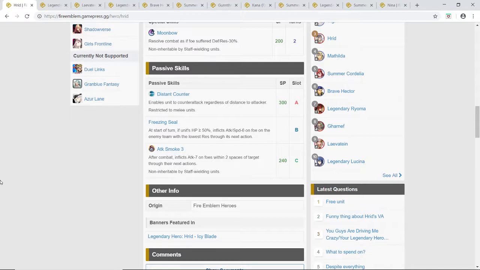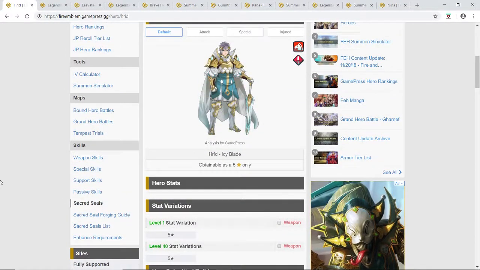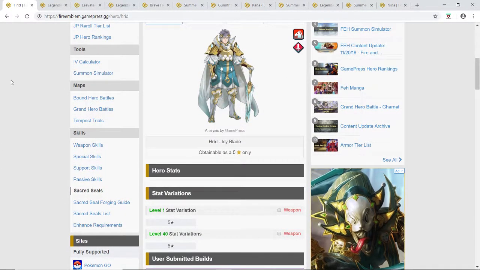So then we have Freezing Steel. At the start of turn, if the unit's HP is 50% or above, attack, speed, and res are lowered on foes on the enemy team, with the lowest res, through their next action. So that's actually not a bad skill. I think Gurgat has, from what I remember, something similar, except I think she does res instead. Well, I actually have her totally shotgun, so I'm not going to. So overall, not a bad sort of kit, and I'm not going to go too hard on it.